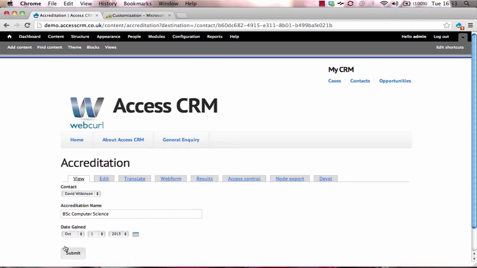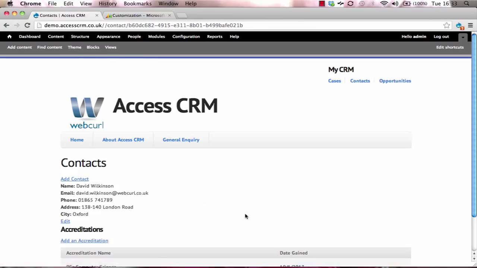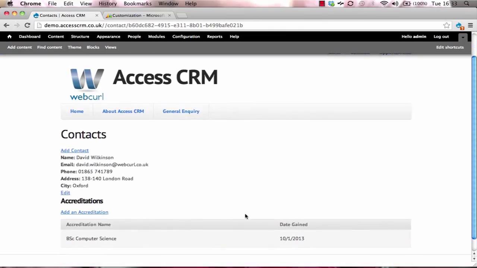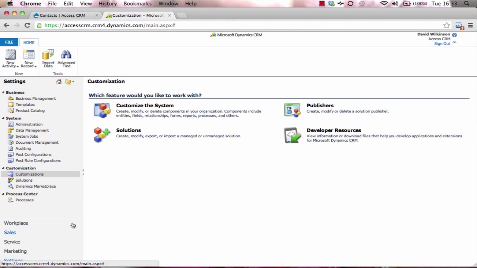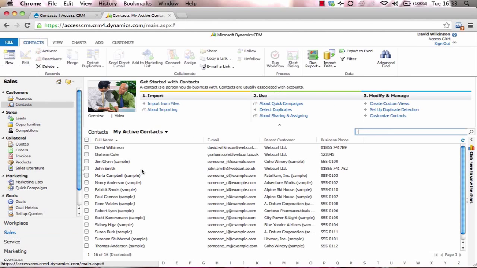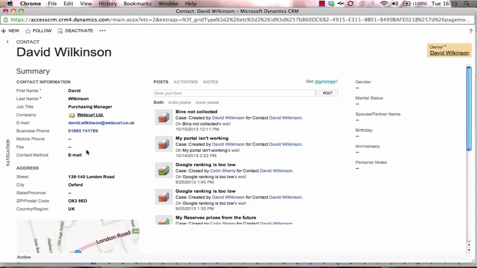And let's say that this person got a BSc in Computer Science. And let's say they got it at the beginning of October. If I click Submit, like any other form on the portal, it adds instantly to the portal. And if I now click back to the CRM system and go and find my contact, there he is, David Wilkinson.